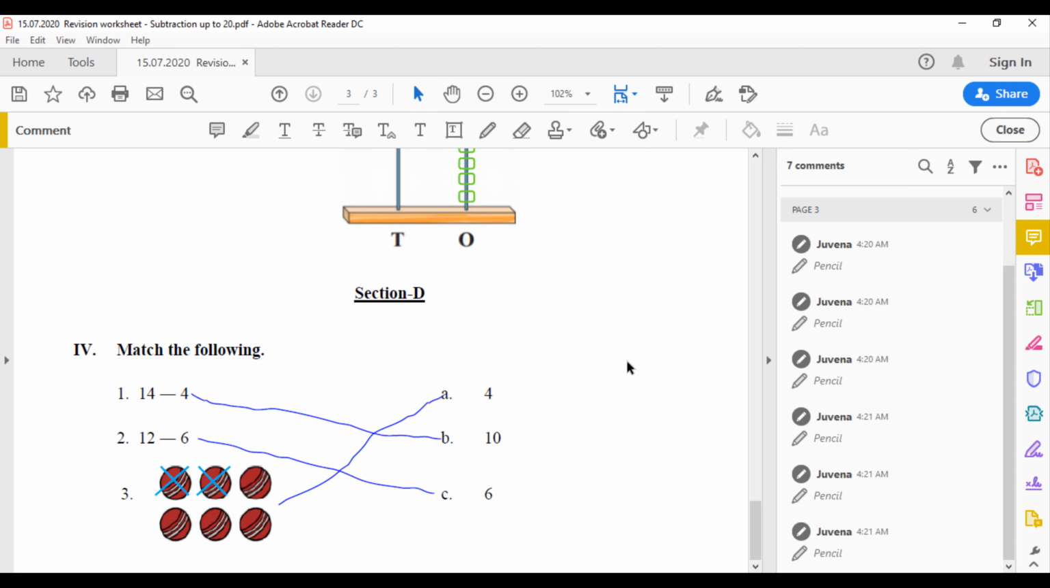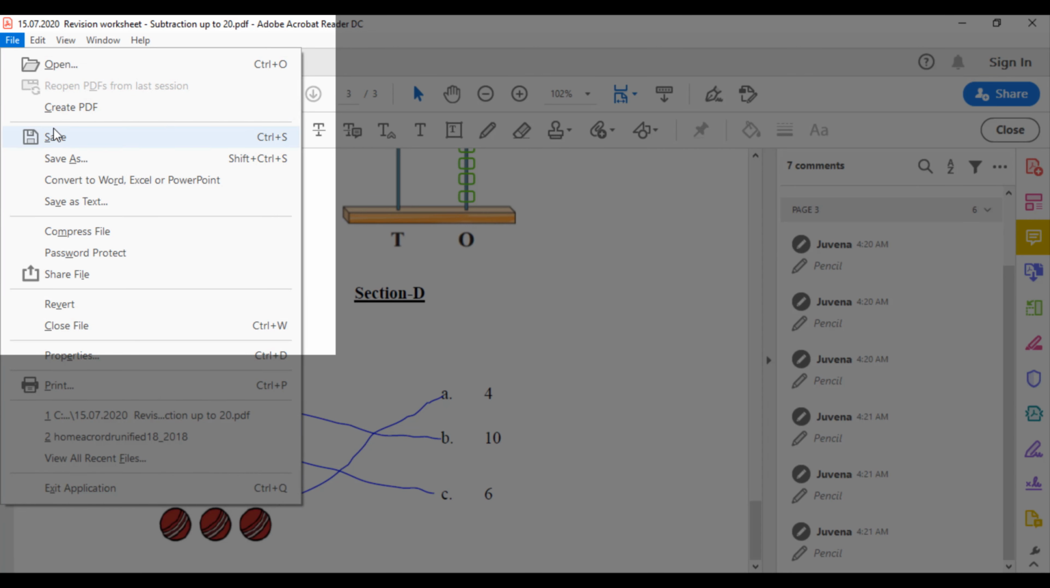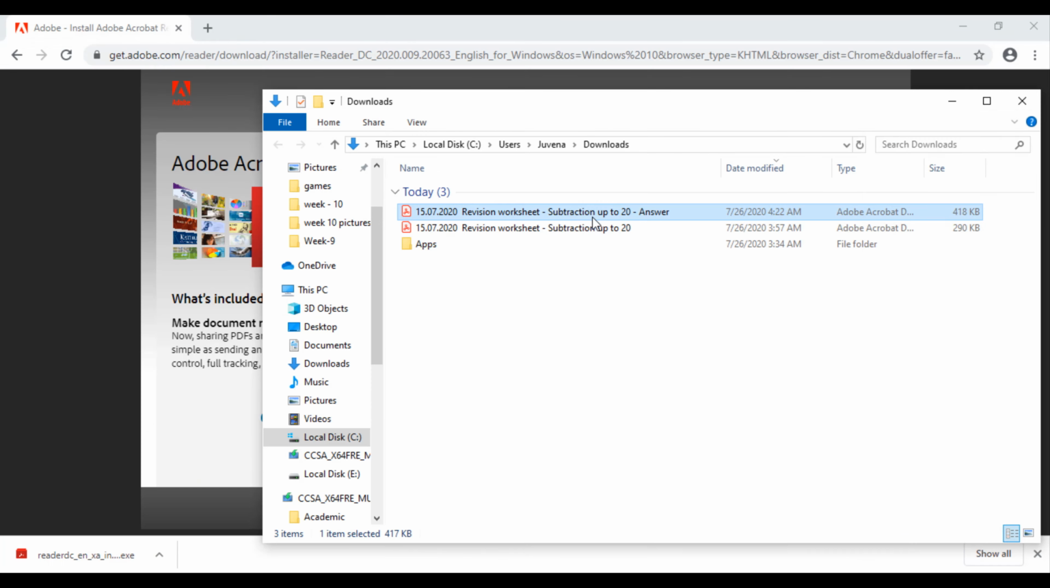Once you have completed your work, you need to save the file to keep all the changes. So go to File, select Save and save it with different file name to preserve the original file.